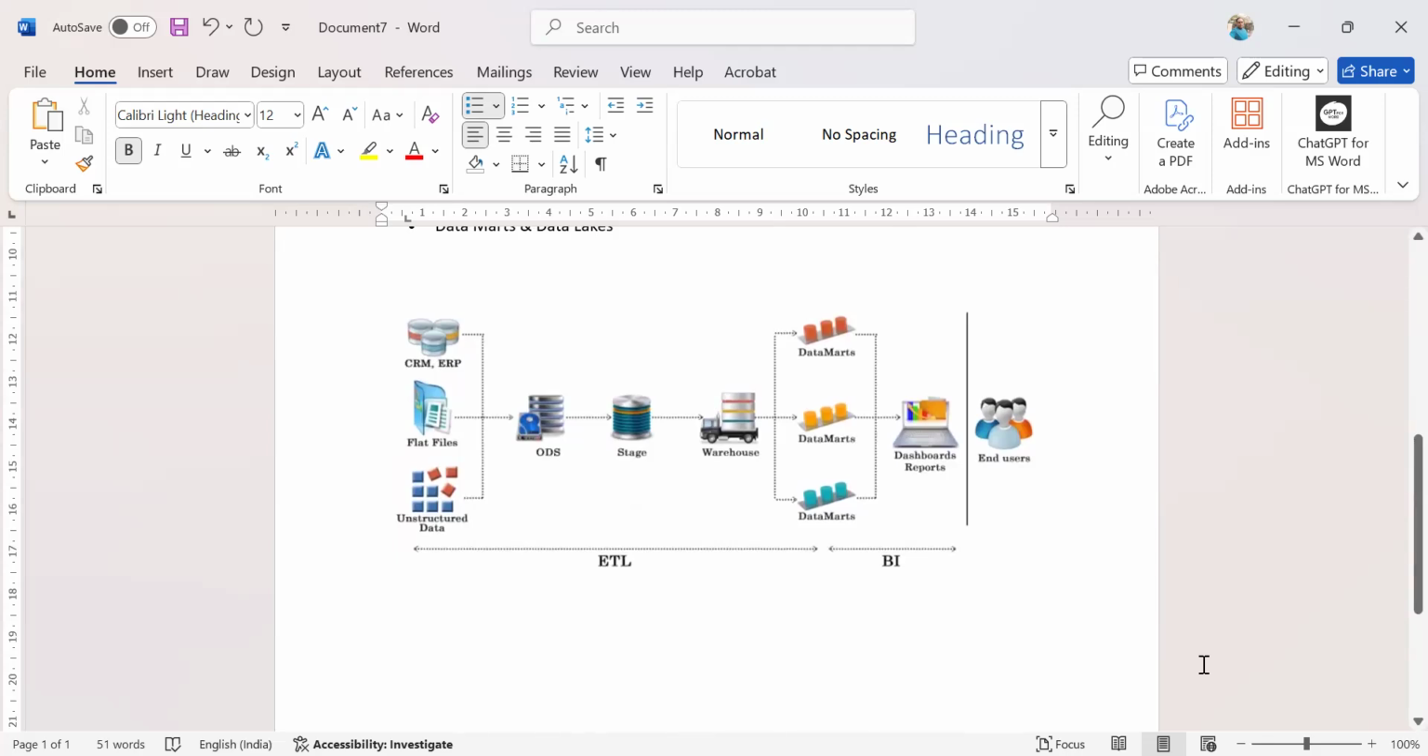In this image, you can see some different applications like CRM application, ERP database, some flat files like Excel, JSON, CSV files, Notepad, and some unstructured databases. Unstructured data means it can be MongoDB and all those things. So in a business, these are the different business databases.